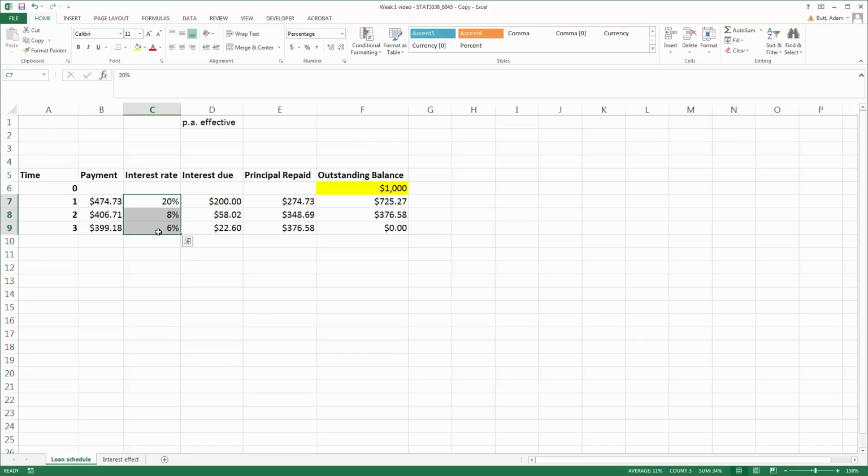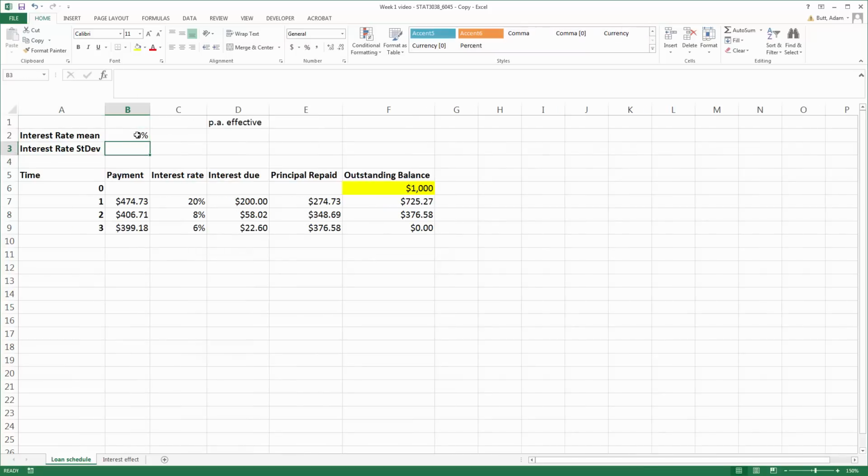Now, in the question, I've been told that the interest rate is independent and identically distributed with a mean of 8% and a standard deviation of 2%. Let's pop that here. So interest rate mean, interest rate standard deviation, and I'll make this a bit wider so we can put these numbers here. So 8%, 2%, and we'll highlight them yellow to denote the fact that they're inputs. I don't need this here either. Okay, what I now want to do is make these random numbers from this normal distribution.